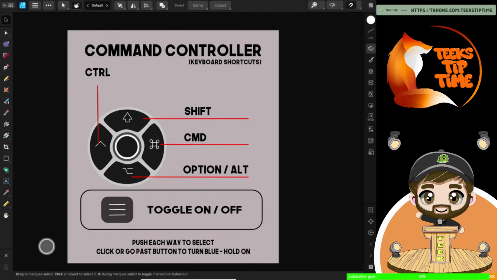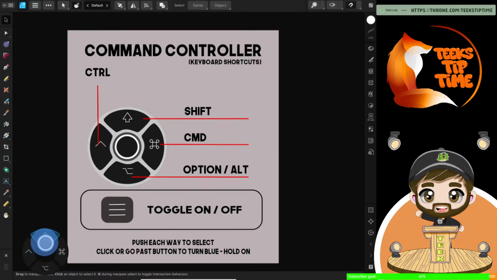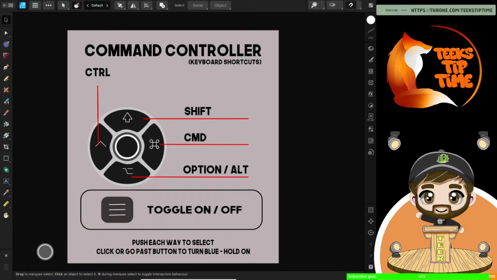There's a couple of ways that you can use it. You're meant to use it with your left hand whilst you're drawing on screen up here. You can then use your left hand to activate one of these modes. Let's just call it that for now.